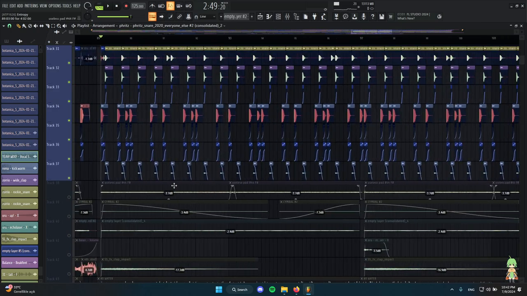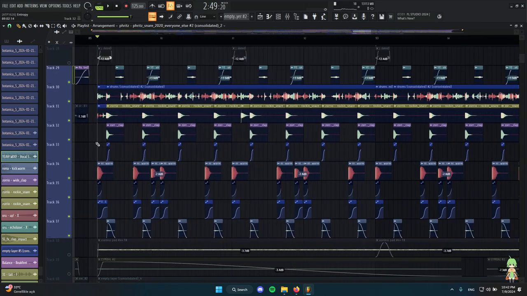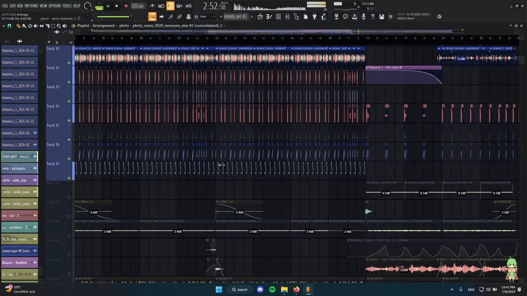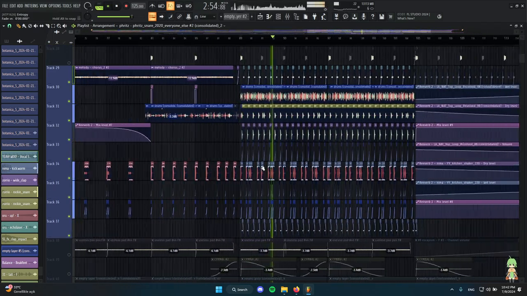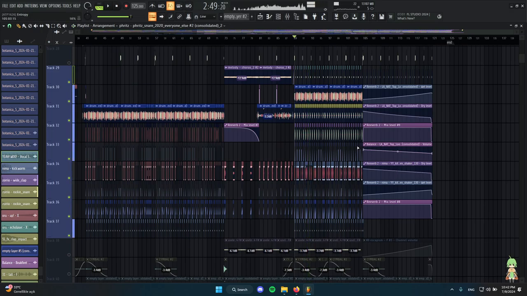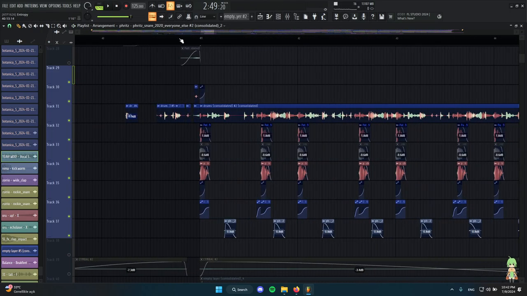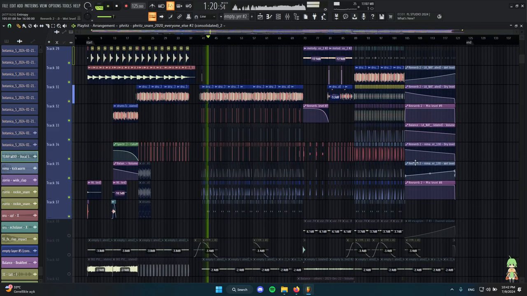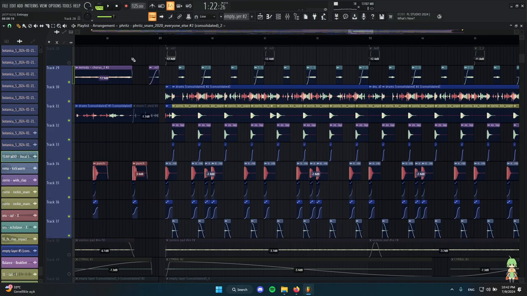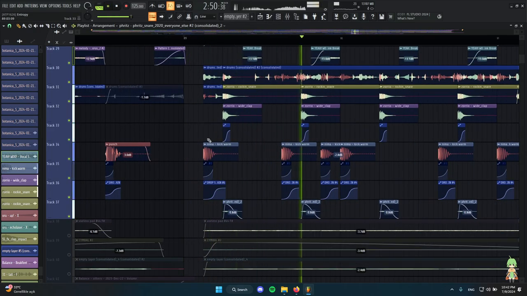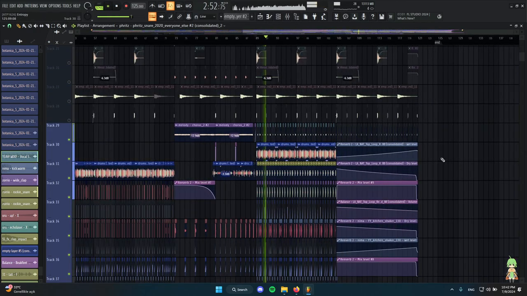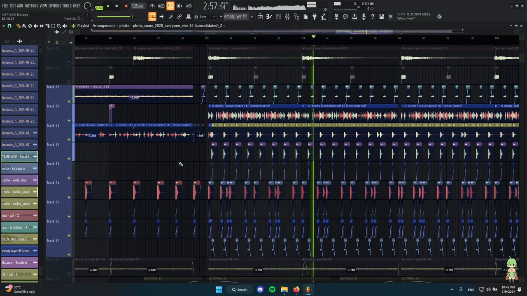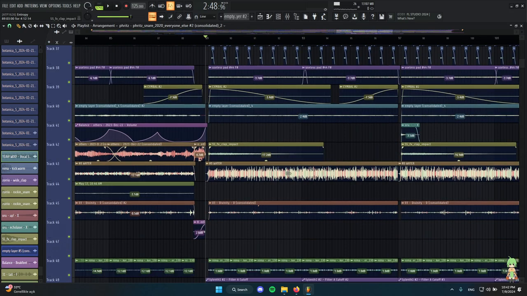I can just play the drums all together, I guess, to have a better look, so we can see how different it is. Compare that to the first drop. Yeah, that's a lot more stuff going on. I think I like this better. I like it a lot.